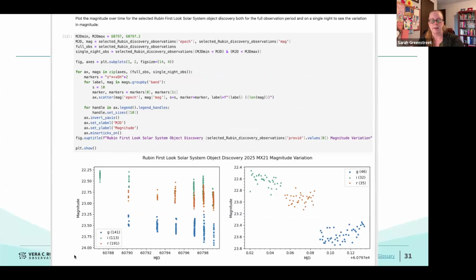So on the left here is just the magnitude for this object over time. And on the right, we've just zoomed in on one of those particular days. And you can see that there's dense enough coverage for many of these objects that it's possible you could see some kind of variation in the magnitude as well. And maybe even do more than that, starting to look at whether there's possibilities of determining rotation periods or something like that.